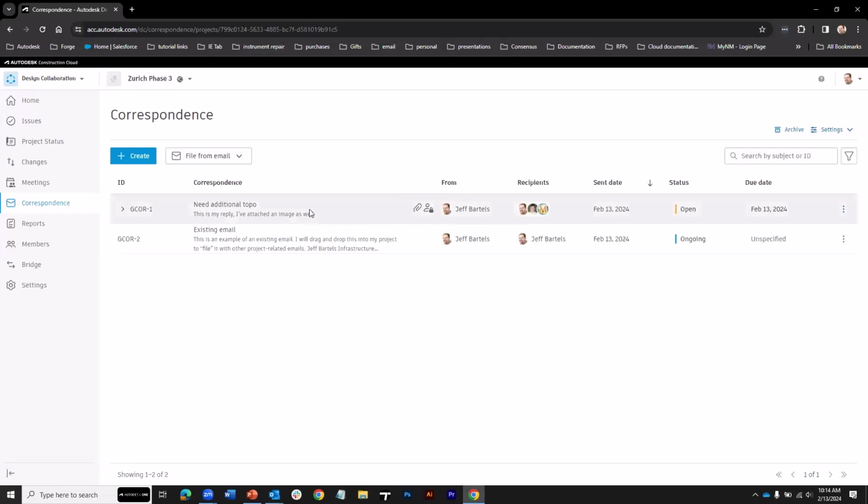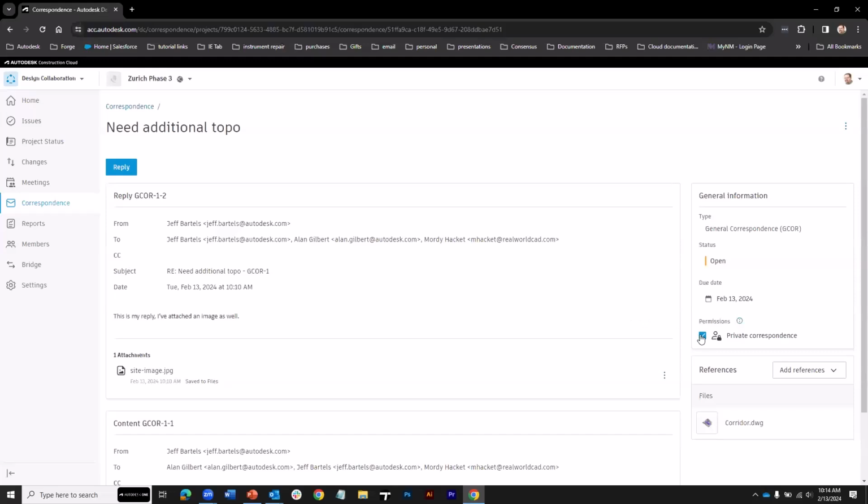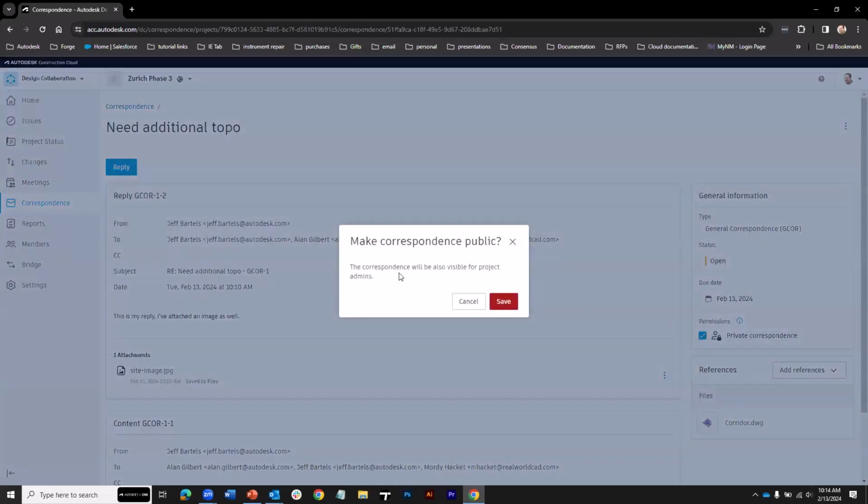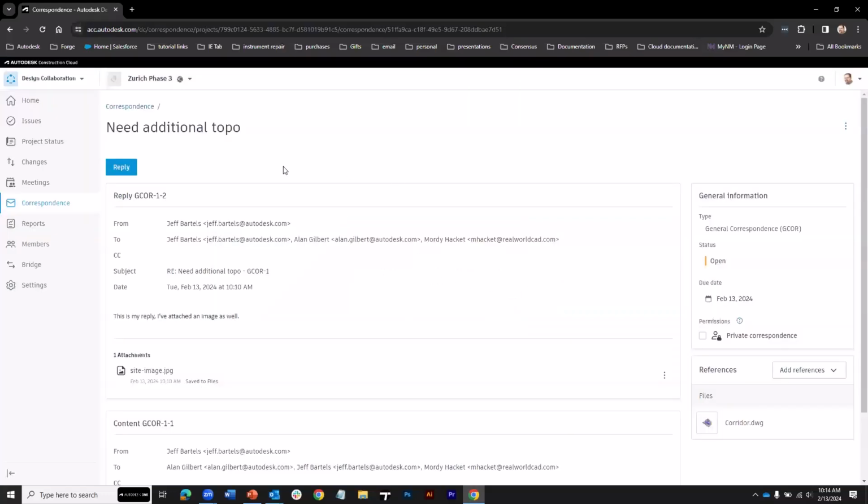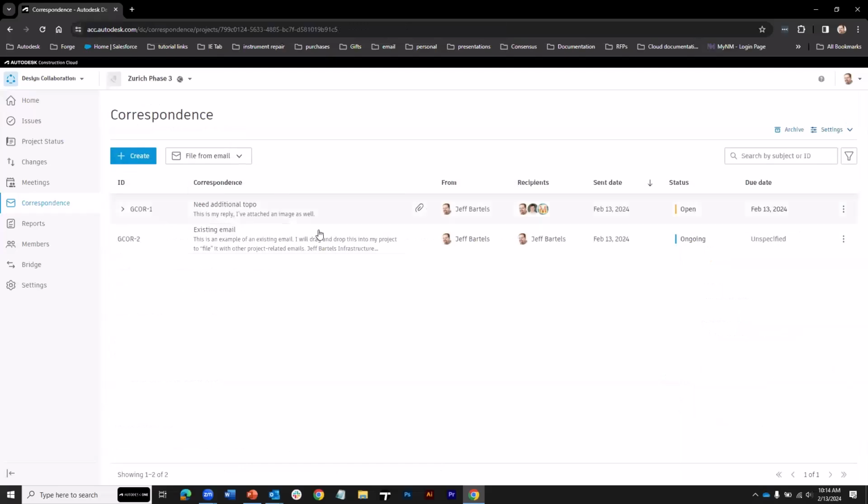Okay, and we can prove that. That's what we're all about here, trust but verify. If I open this email and I remove that toggle, you can see it says the correspondence will also be visible for project admins. So that is what that privacy setting does. If you need that privacy setting, you can do that.